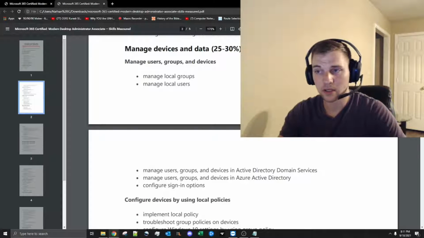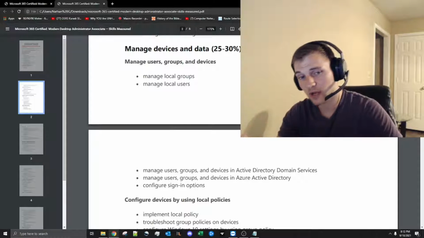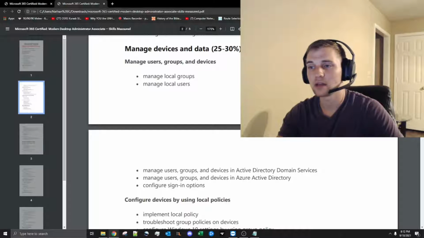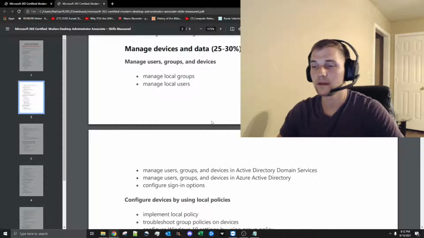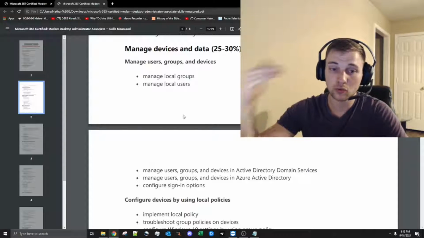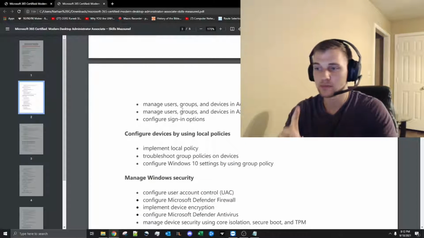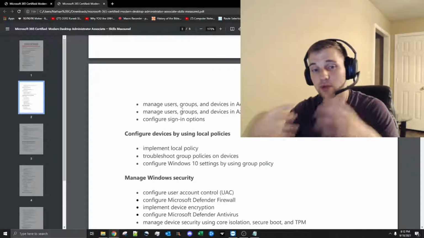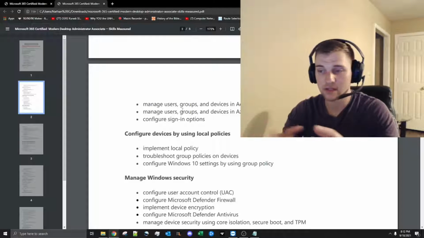Alright, so we're moving on down here, and the next section we're at is manage device and data. This is going to be 25 to 30% of the exam, and it's going to teach you how to manage users, groups, and devices, which is something you're definitely going to have to know in a help desk role. And first, again, we're just going to start off here with the very top. It's managing local user groups, and then manage local users, manage groups, and devices in Active Directory domain services, which we'll touch on and go over, and I'll explain more of that obviously in the series.